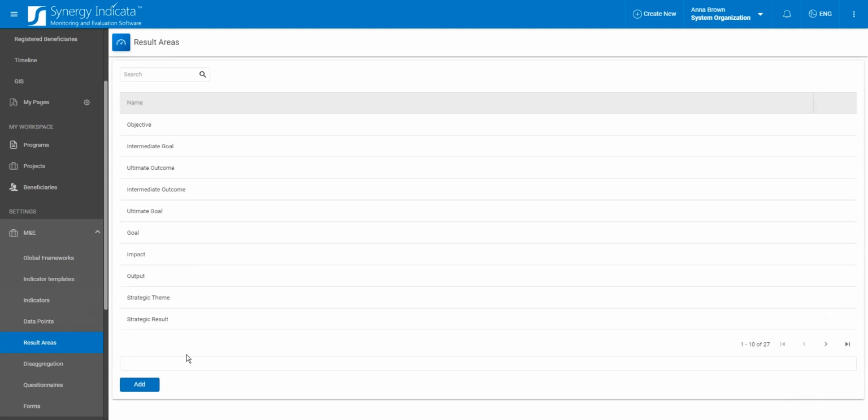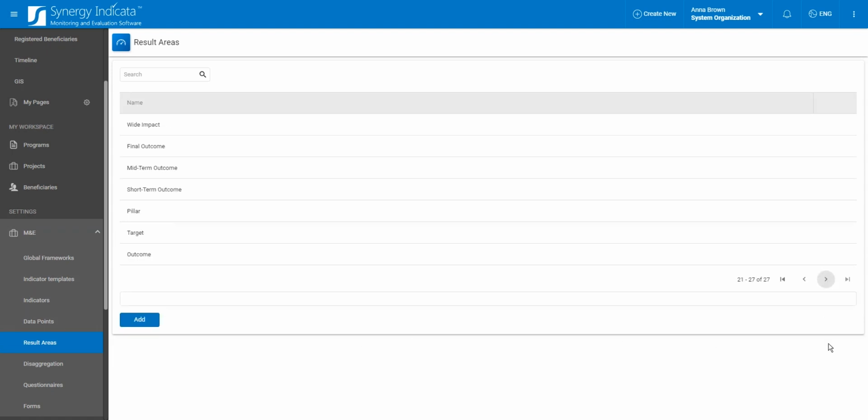Managing result areas is straightforward. All administrators need only to provide a meaningful name for the result area and save the change. Let's proceed with the requested adjustment in the result area library.